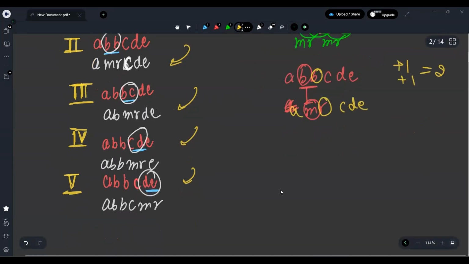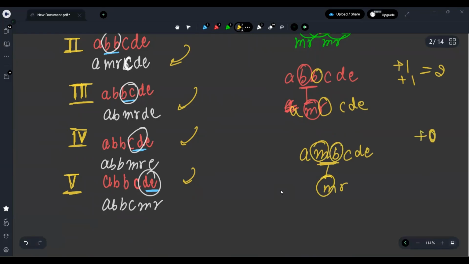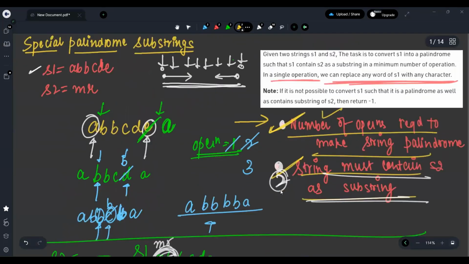Let's say my string was AMBCDE. And let's say I want to change this to MR. So now M and M are already matching, so this will take 0 operation. B and R are not matching, so this will take 1 operation. In total, it will take 1 operation. So this is something like they're asking that in a single operation, we can replace any character.